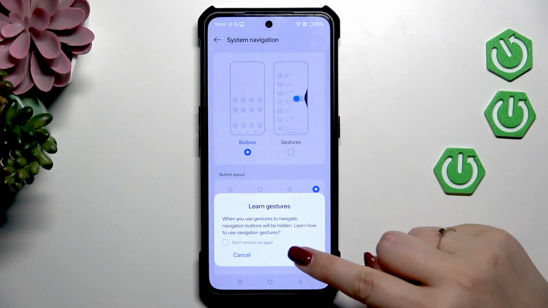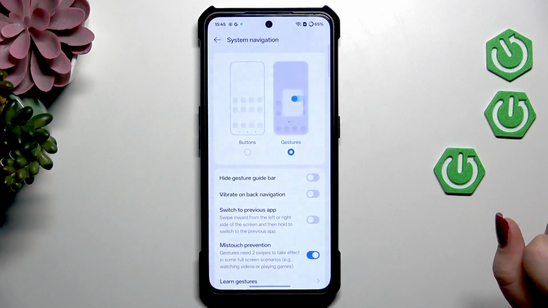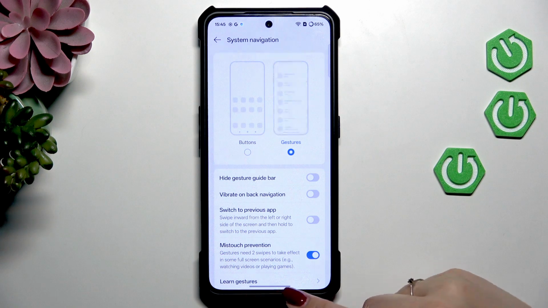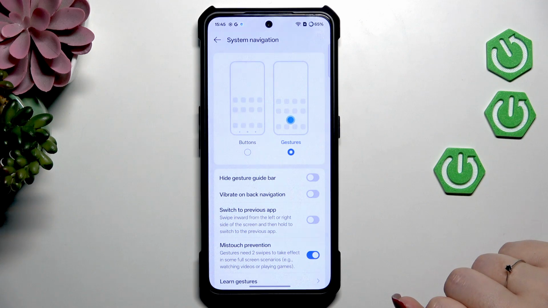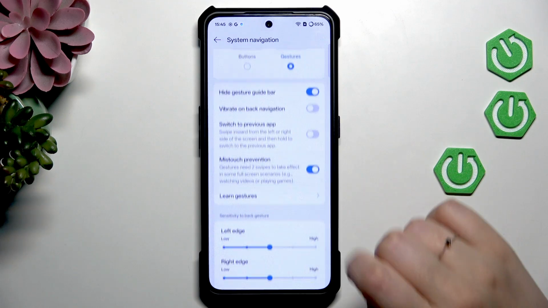If you'd like to, you can go through the tutorial just by tapping on Learn. I don't want to do it because I will also show you how to use the gestures in a second. Instead of the 3 buttons, we've got this line which is responsible for some gestures. If you'd like to, you can hide it. It's totally up to you. And here you can customize the gestures.